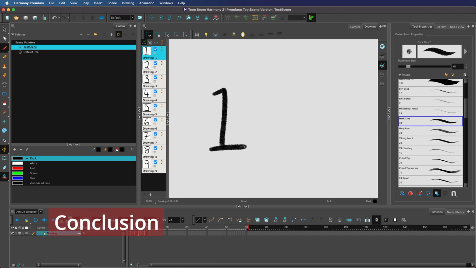In conclusion, although the drawing desk is deprecated now in Toon Boom Harmony, it's still an interesting thing to understand. Some people prefer working within the drawing view, in which case I can see knowing this being quite useful.